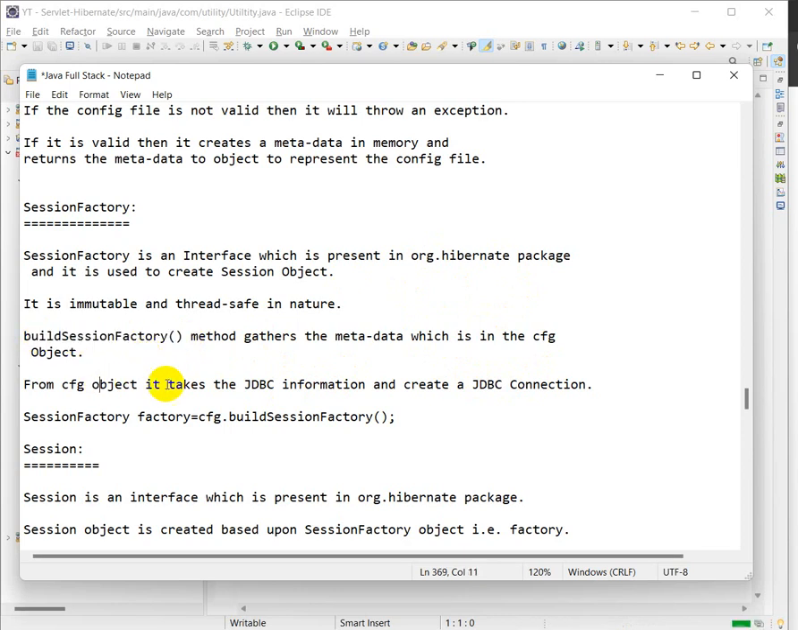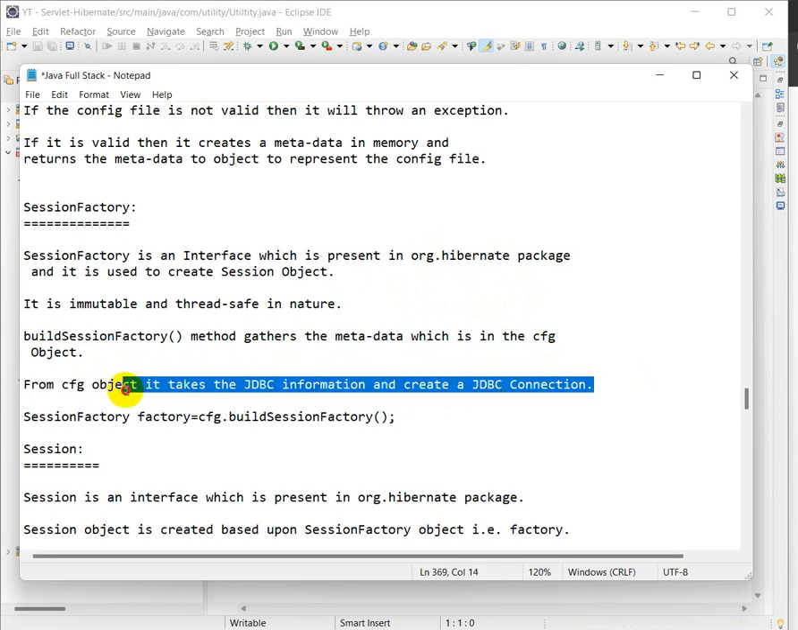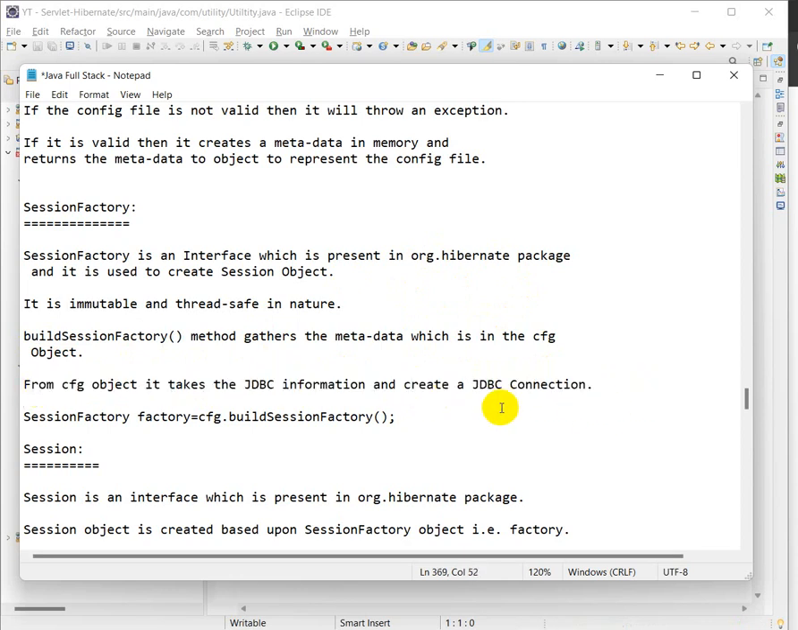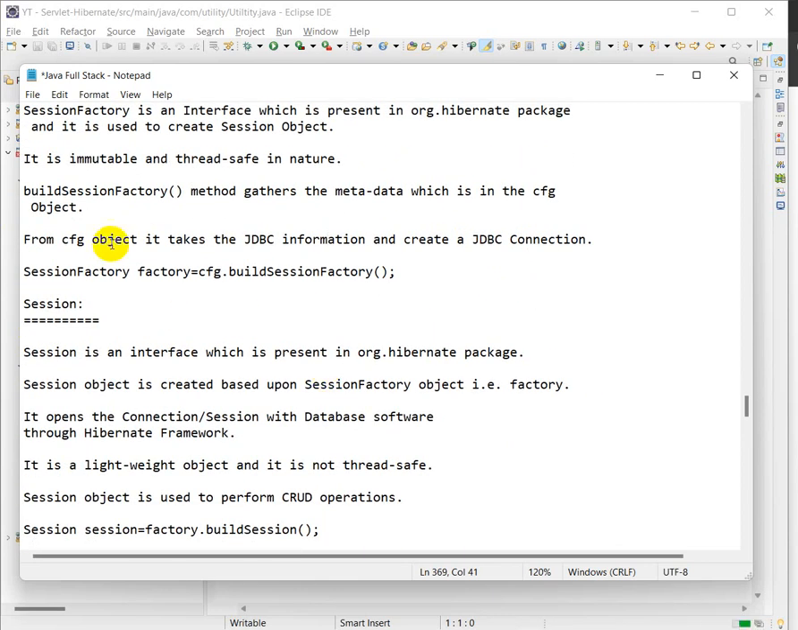So from the configuration object, it will take the JDBC information and it will create a JDBC connection. So the JDBC connection will be created by this session factory. Next, a session factory object we can create by SessionFactory factory equals cfg.buildSessionFactory.